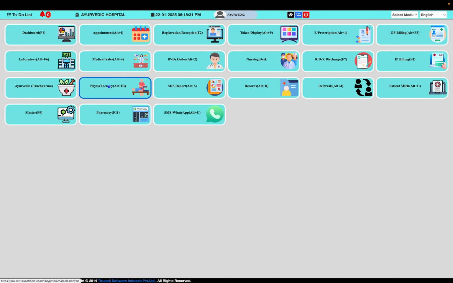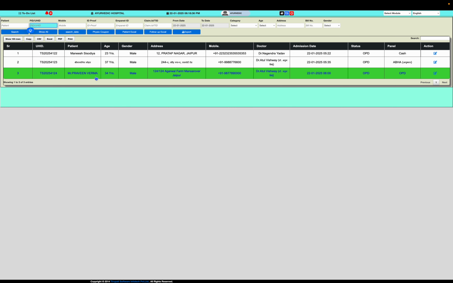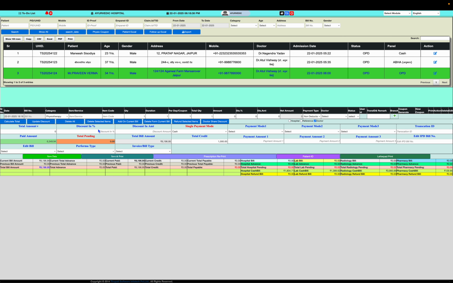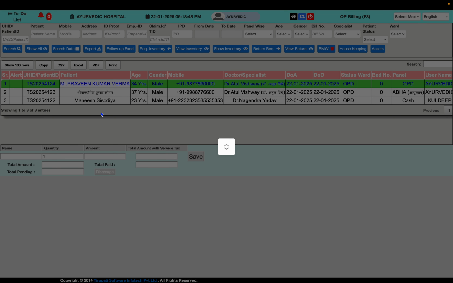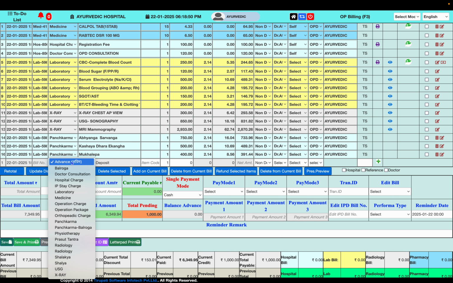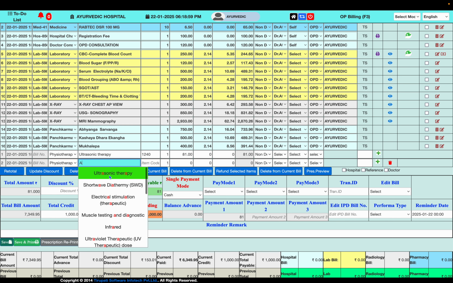Similarly, in the physiotherapy department, every particular service is provided to the patient. We can select the patient, and if any therapist is there, we can perform therapy here. Before doing any therapy, we have to perform the billing service for the patient. We go to the billing window, select the patient name, and go to the physiotherapy window, and whatever therapy we want, like ultrasonic therapies along with shockwave therapies.